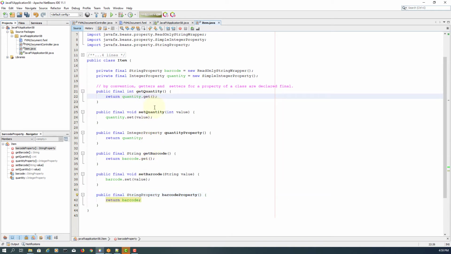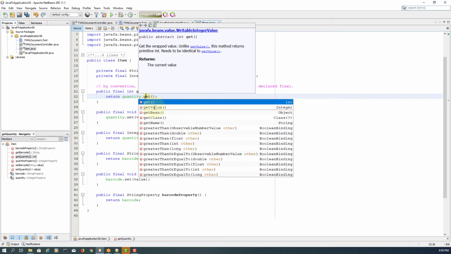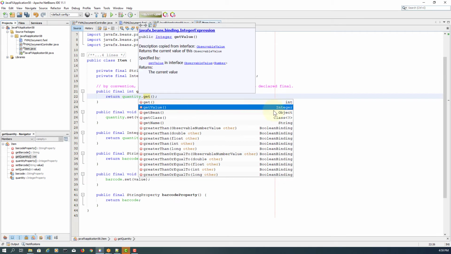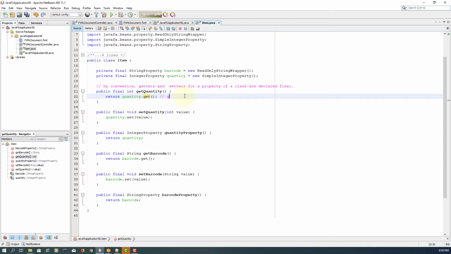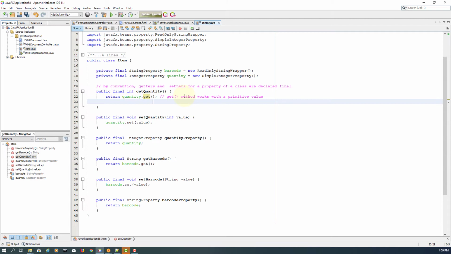Some of you may know that's what we call polymorphism. We have one method called get, and another one called getValue that will deal with object type. So in this particular quantity property, we're going to use the get method to receive a primitive data type, in this case an integer value. If you prefer to work with object type, you can use the getValue method that works with object type.